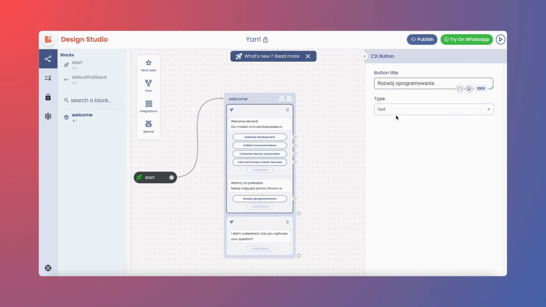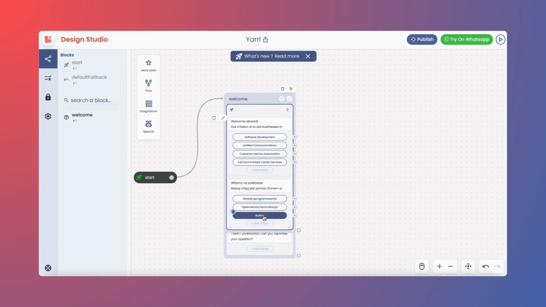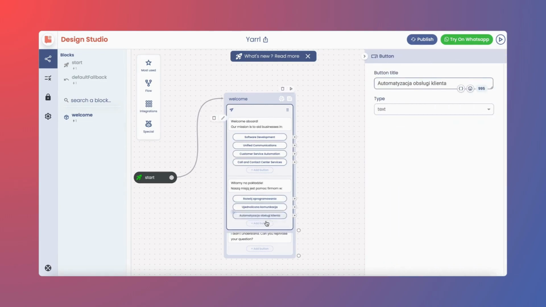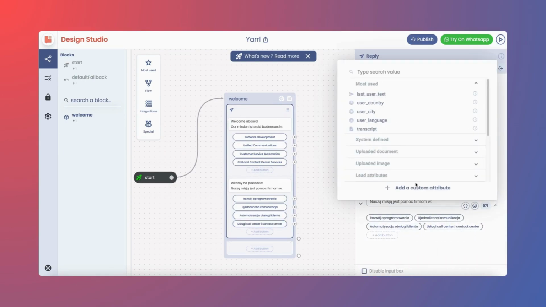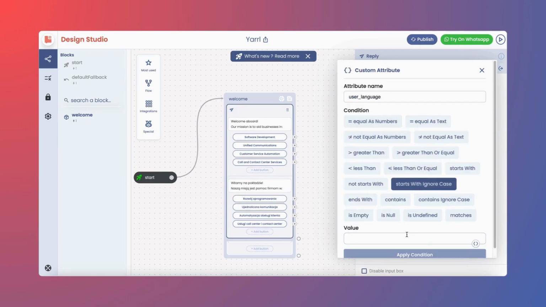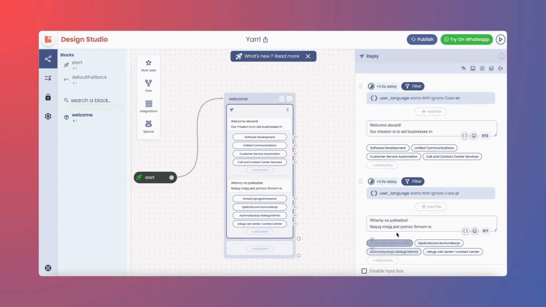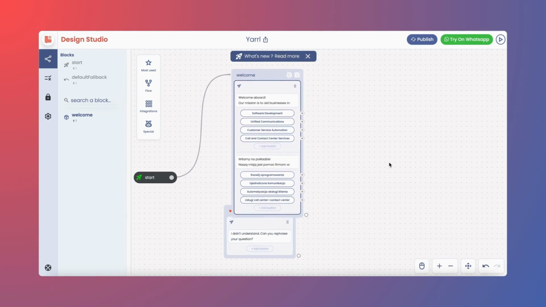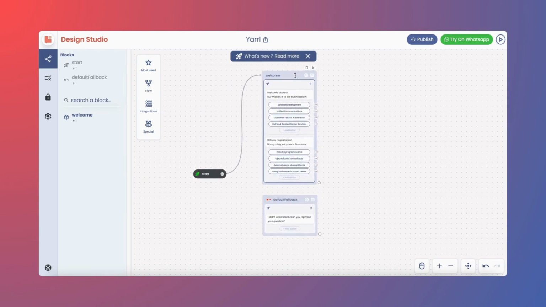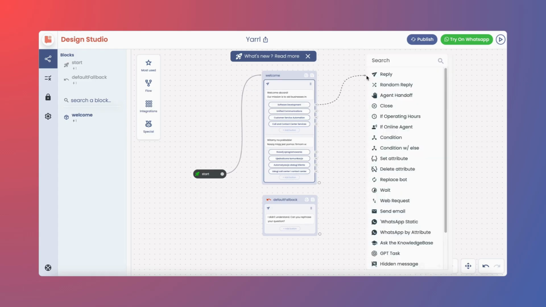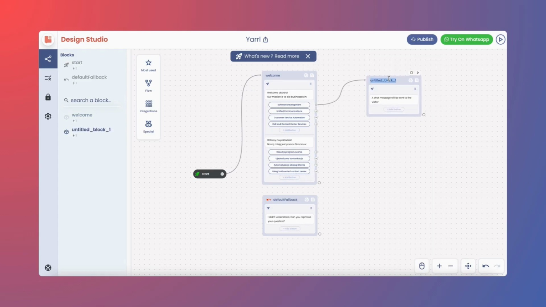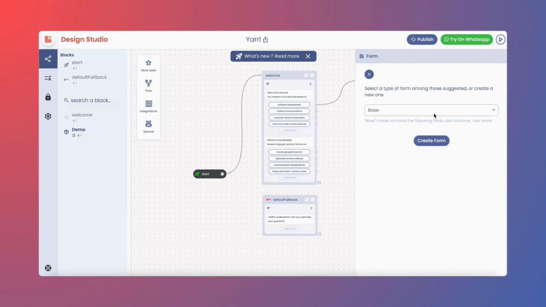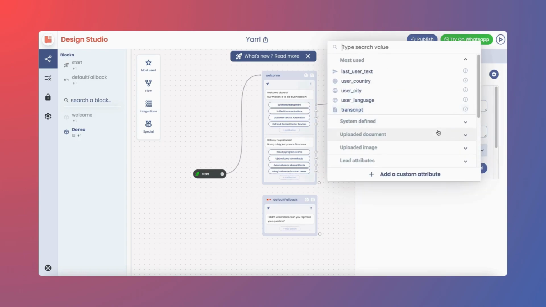This chatbot can start a conversation in Polish or English based on your customer's browser language and send a welcome message that includes your services as well. The welcome message includes four buttons that guide visitors to the next block, where we will ask for their contact info like name and email.